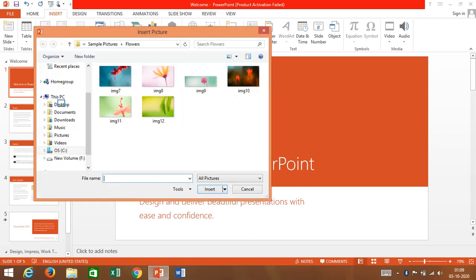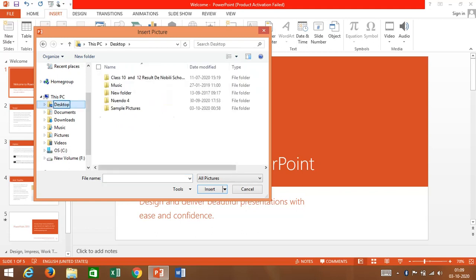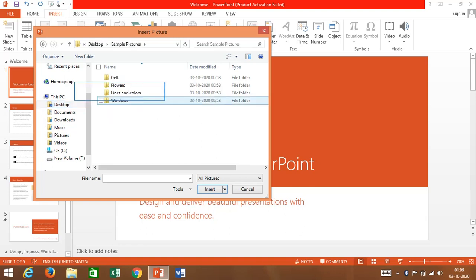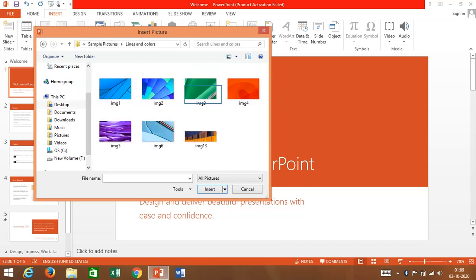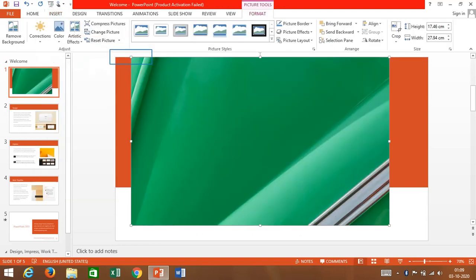As you click on the pictures option, you have to go to that particular folder where you have kept the pictures. As I have kept some pictures on the desktop, I will go to sample pictures. This is the folder which I have kept on the desktop. I will go to that particular folder, then select the picture. After selecting the picture, click on insert. And as you click on insert, you can see the picture comes on the screen.